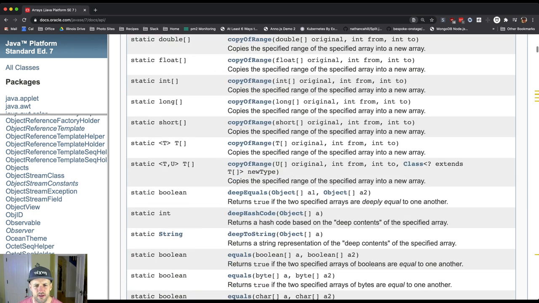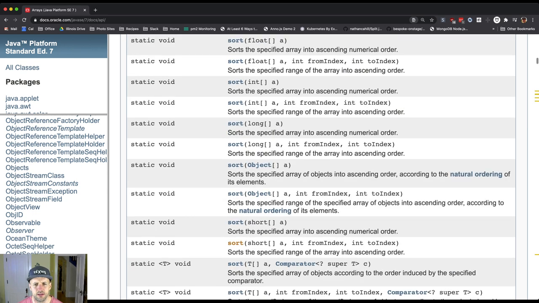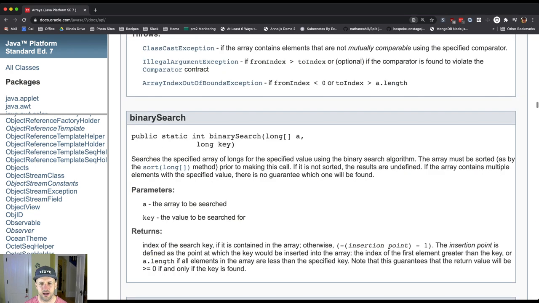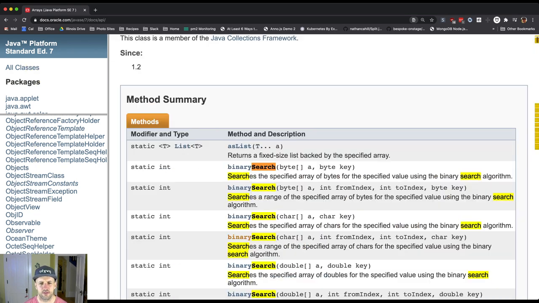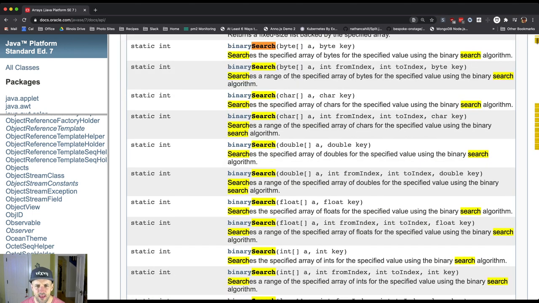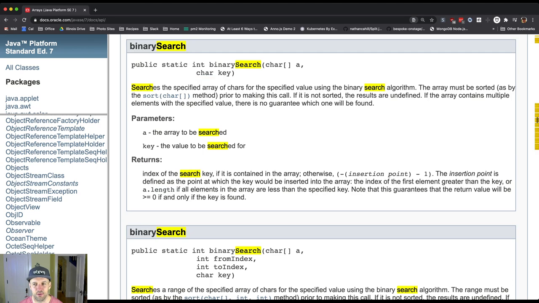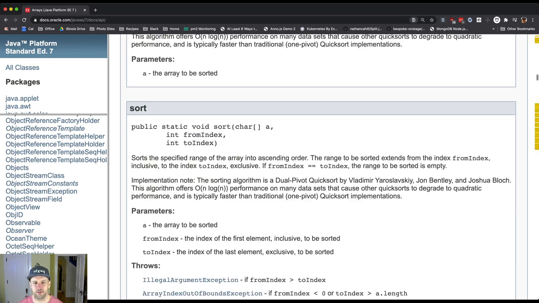I think there's maybe another search method, maybe not. We have to look at these and check it out. One of the things you have to understand about this is that the array has to be sorted. We're going to talk about search and algorithms like that a little bit later. But all these binarySearch methods require that you sort the array.